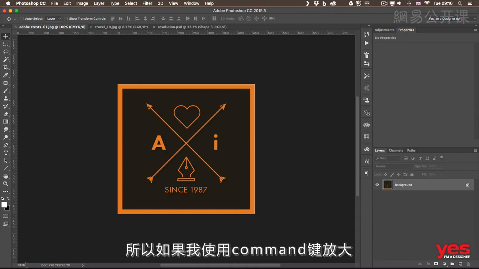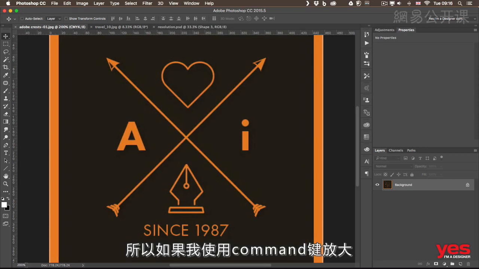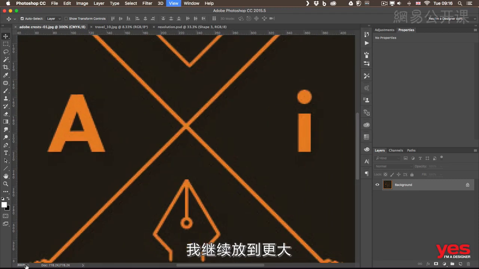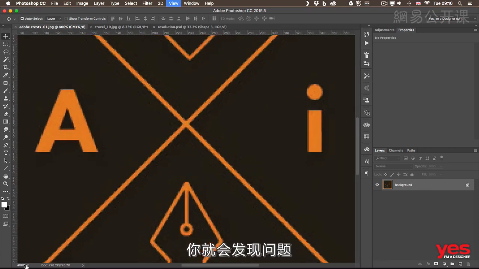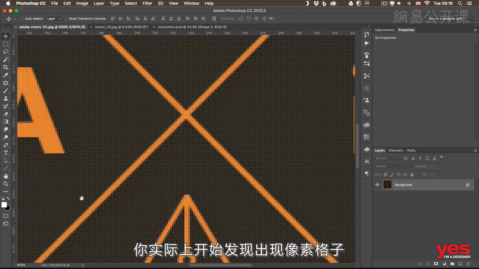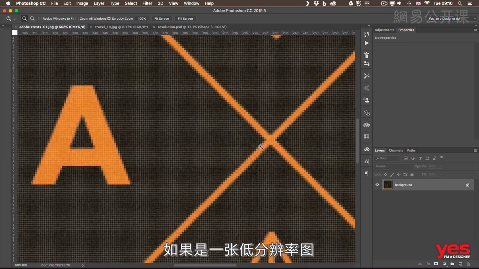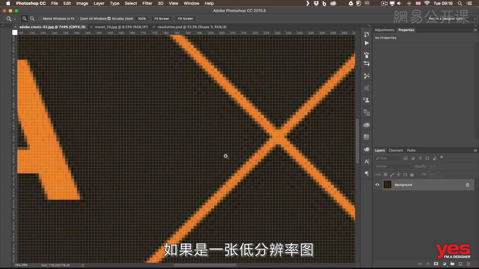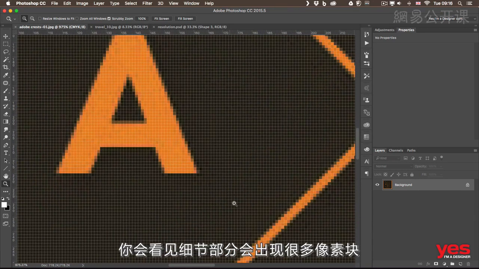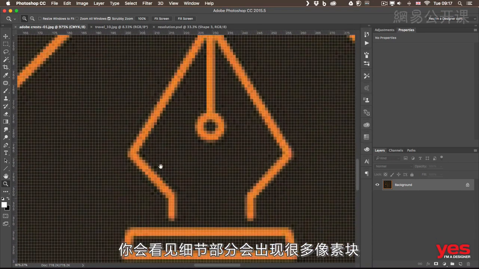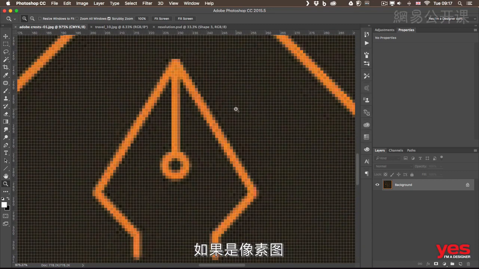So if I zoom in using Command+, you already start to see some kind of loss in quality. But the further I zoom in, the more you will see the problem. And after a while, you actually start to see the pixel grid. So in case of a low resolution image, you will see a lot of pixels appearing in all of the details. And in case of pixel images, you will always be limited by the amount of pixels you have.